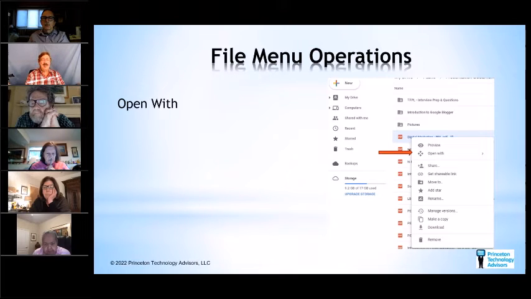Open with. Google Drive typically knows what program should be used to open the file. So it will typically know maybe Adobe, or your browser should open a PDF file. But if it's a new file and it doesn't know, you click Open With, and then you get to pick the program to open that file. Windows and Apple work very much the same way.